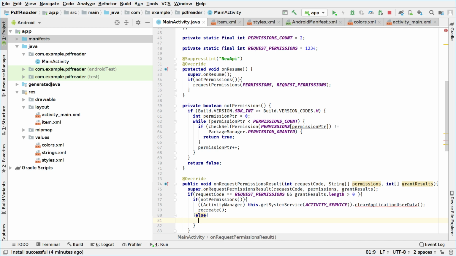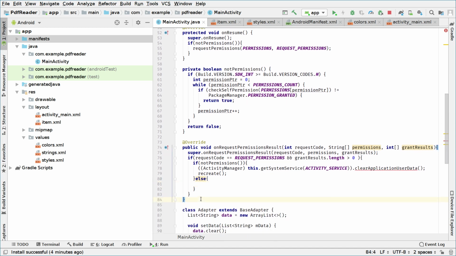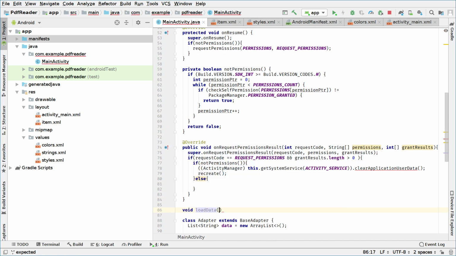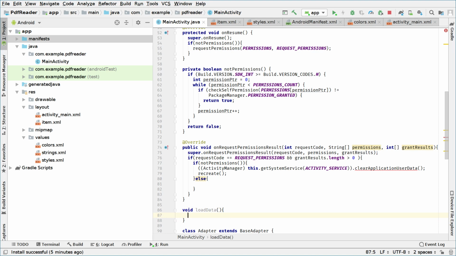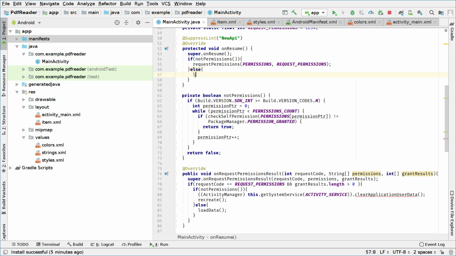Okay, but we don't have yet a method to do that, so we'll create one outside this thing right here, which will be called void loadData. Okay, and now inside this else method right here, we're gonna call loadData. Now inside the onResume method right here, if we don't have permissions, we do this, but if we have permissions, we also want to call loadData, right? So that's basically how we request permissions, how we get the result of permissions.